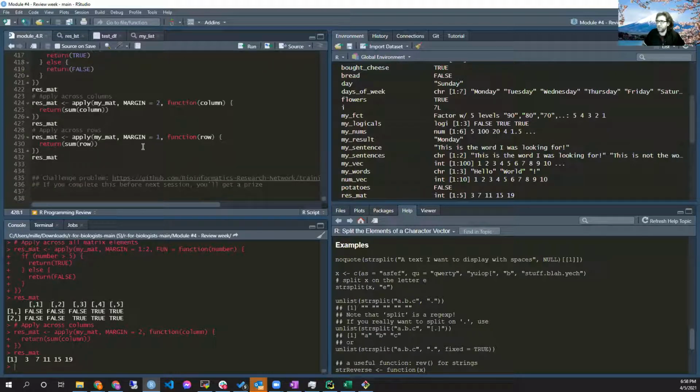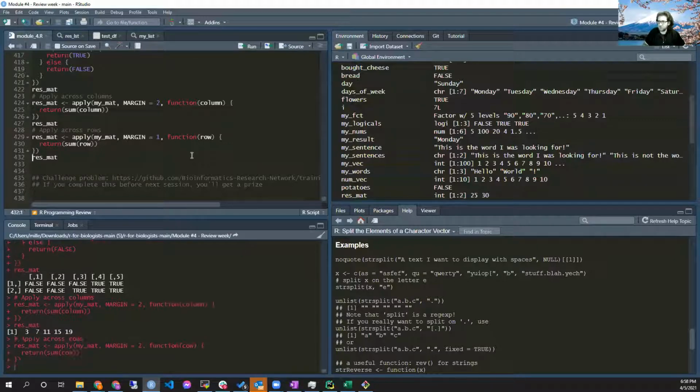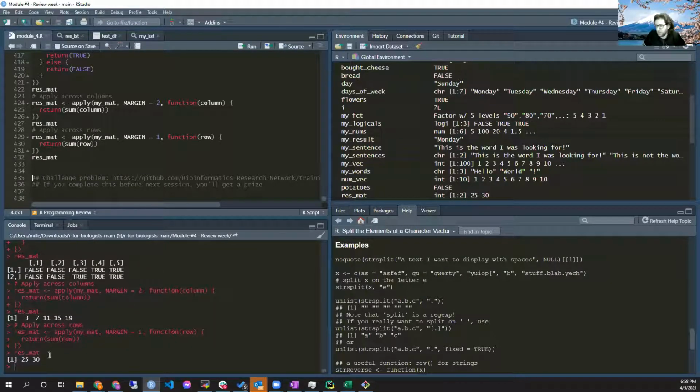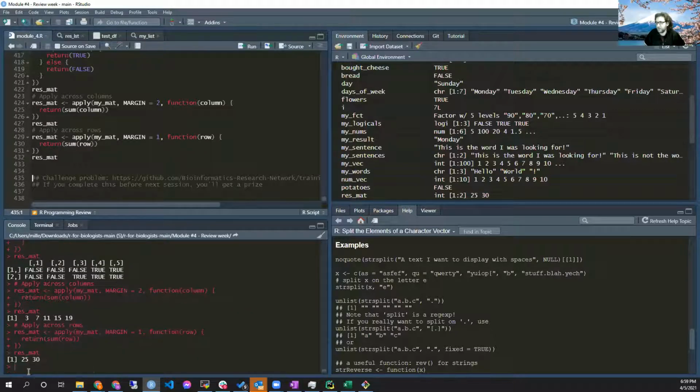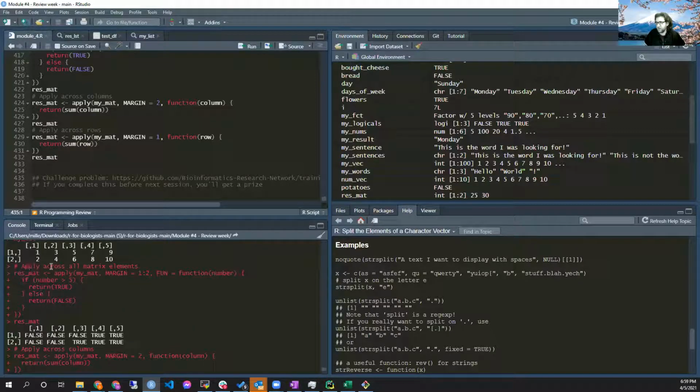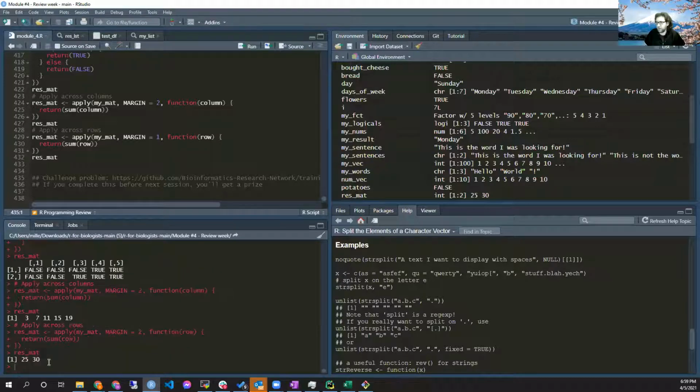And then finally, you can do the same thing except across rows. So it'll sum across the rows. And now we've got our 2 rows. So, what was it? 1, 3, 5, 7, and 9. When you add these together, you get 25. 2, 4, 6, 8, 10. When you add those together, you get 30. And that is, in essence, how apply is working.